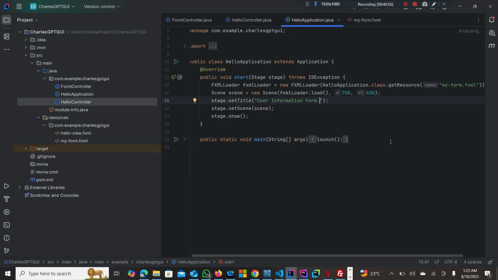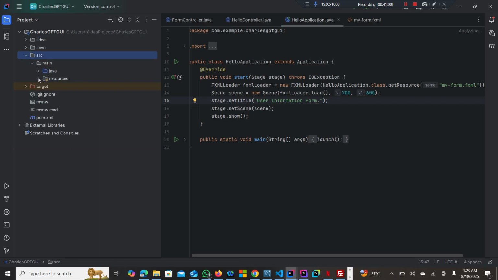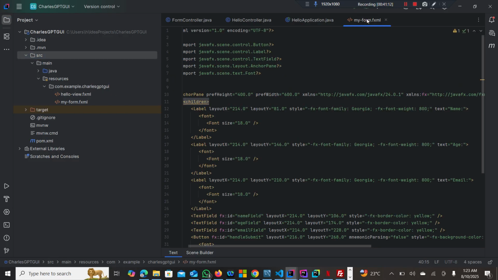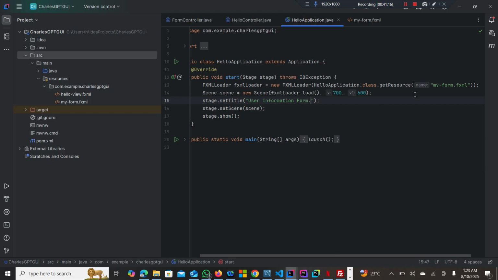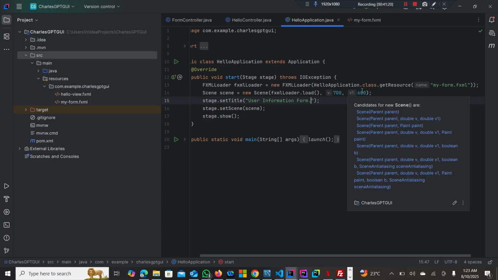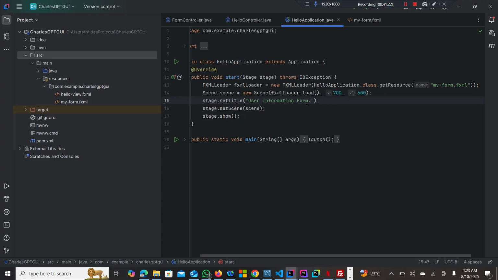So if you go to your source page under your resources, you see where I created my form, under the resources, under this com.example and stuff like that. So this is our form that we styled in our Scene Builder, and this is the application we're going to use to run it. I changed the resources to my form.fxml so it can call our form, and see the title I set, and I increased the height and the width as well.